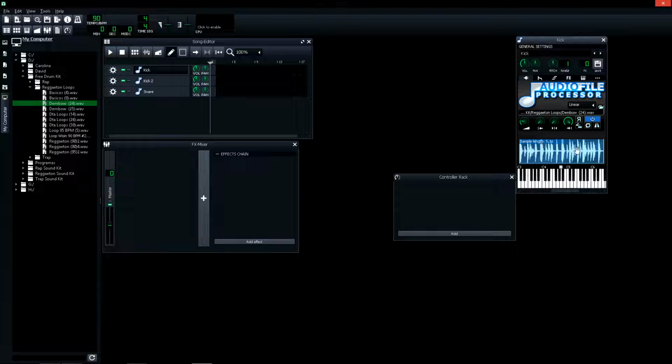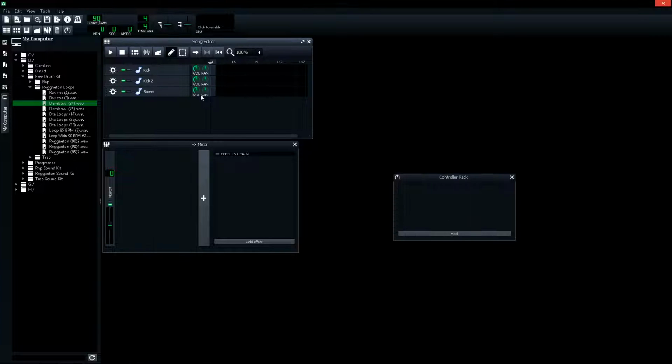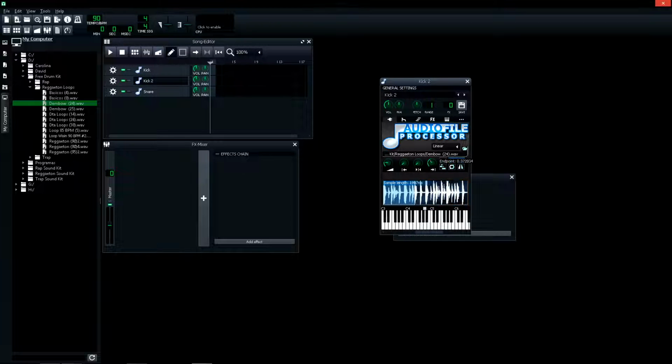Okay, first with this knob, cook the sample for the kick. That is the kick. Once again, cook the sample, and the kick too. This is the kick too, this is the snare.